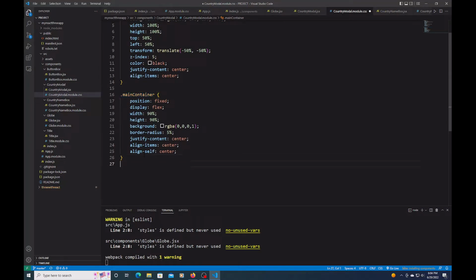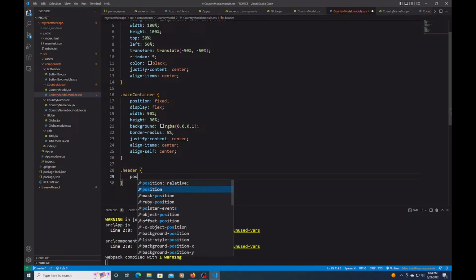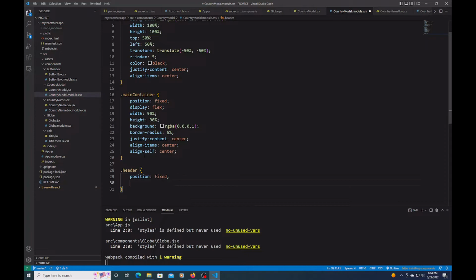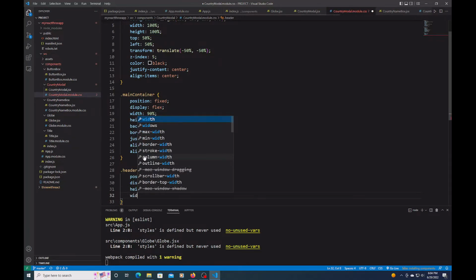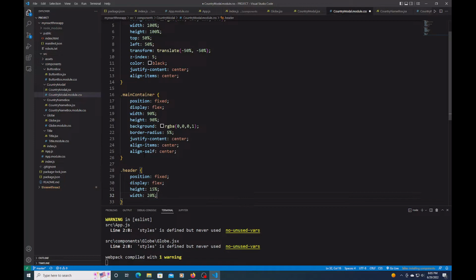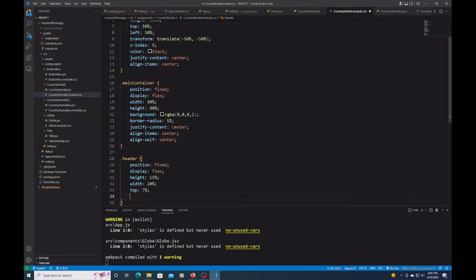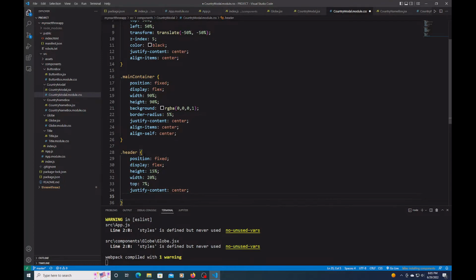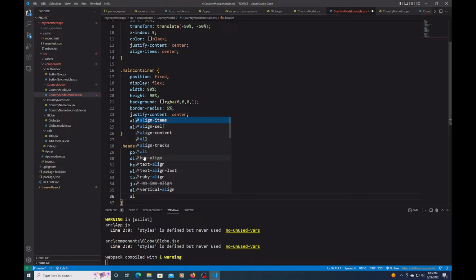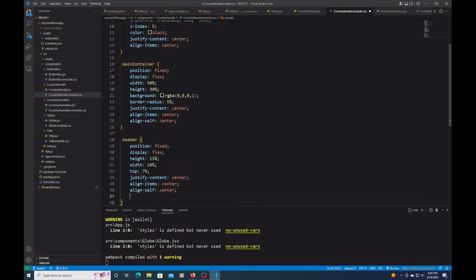Then next we have our header. Inside our header we have position, it's going to be fixed. Display is going to be flex. Height is going to be 15%. Width is going to be 20%. Top is going to be 7%. I'm going to justify the content to be center, align items to be center, and align self to be center. And we have the Z index to 5.